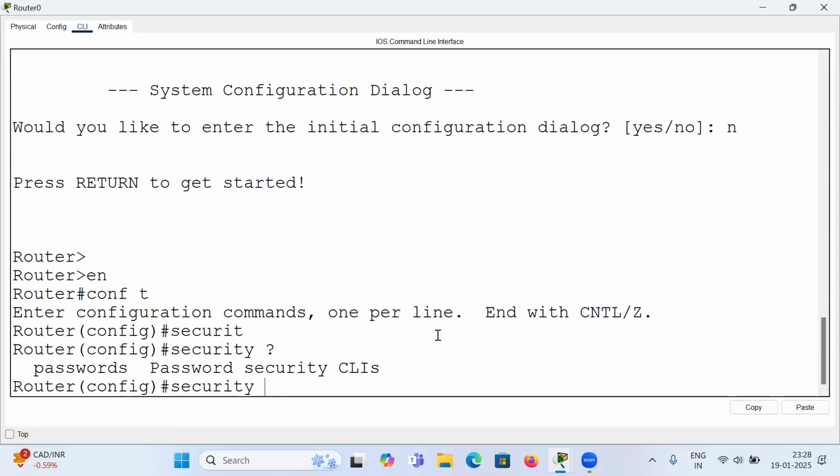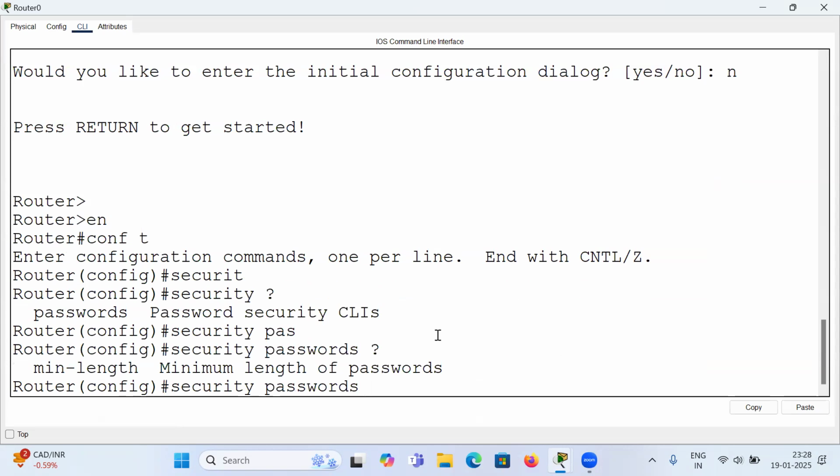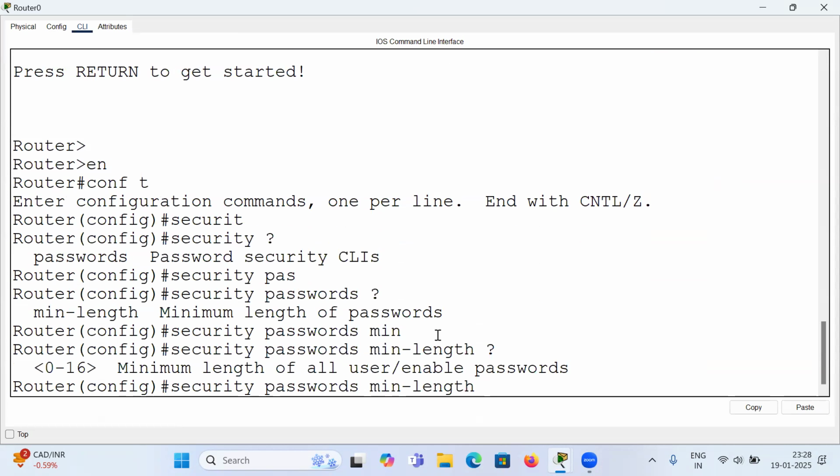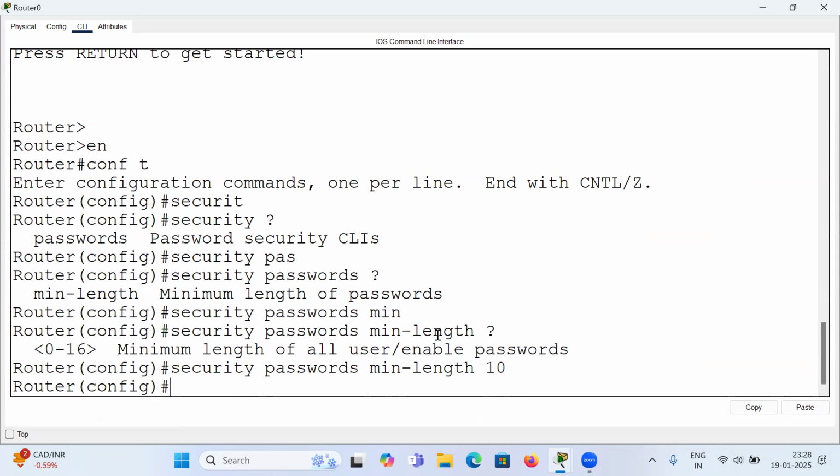security password minimum length. So password can be from 0 to 16 characters. So 8 character password is minimum is required. So I will set here 10. So minimum 10 character password should be assigned on the router.